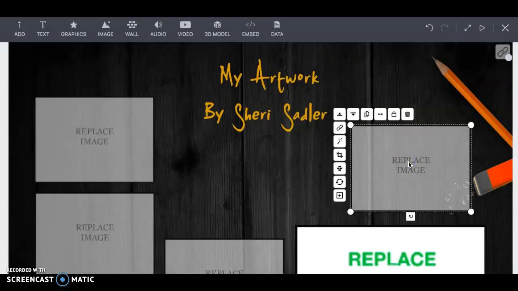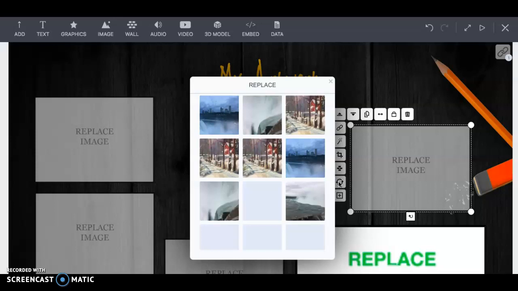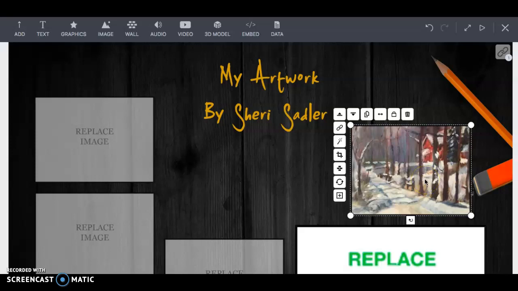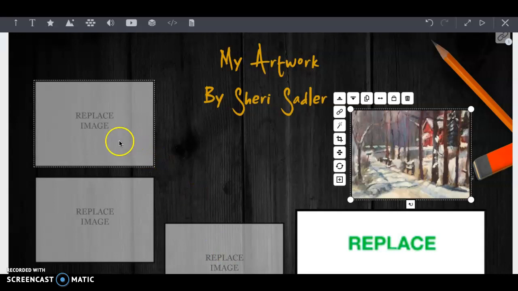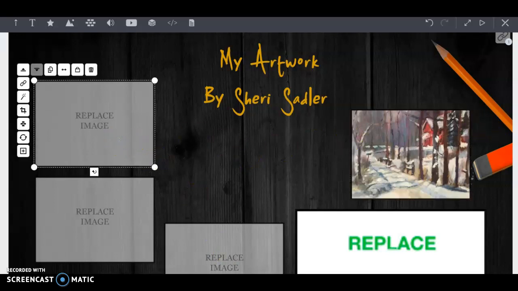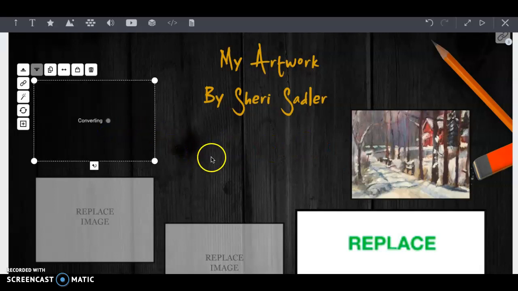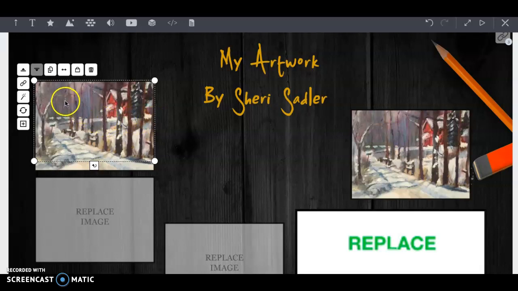So down here, I want to add a picture, a piece of my original artwork. I can either go into this tool and do replace image. So I can show you that way. And there's a piece there. Or I can choose one of these and grab something off my desktop and drop it in. It's converting. And there it is.